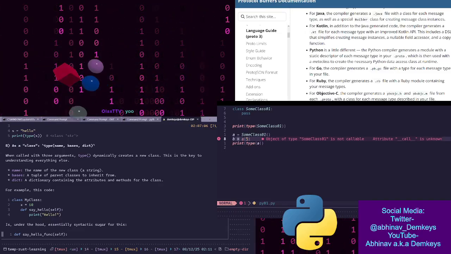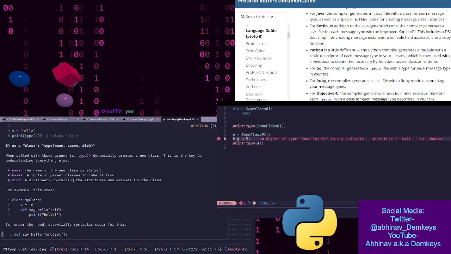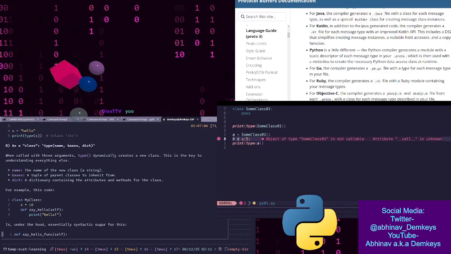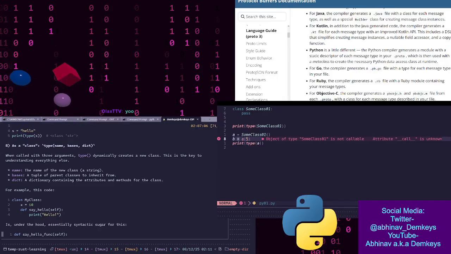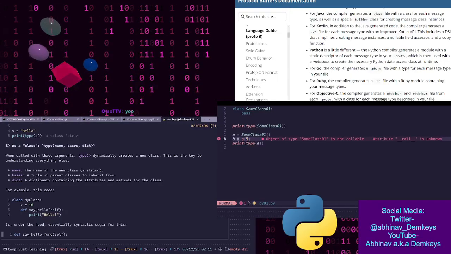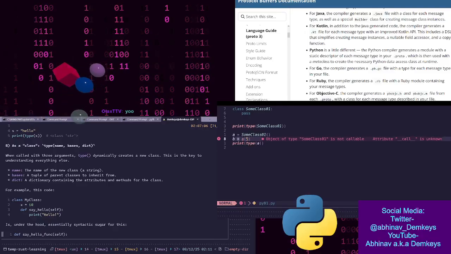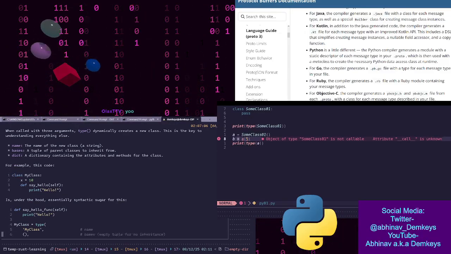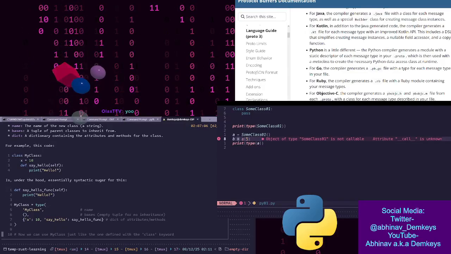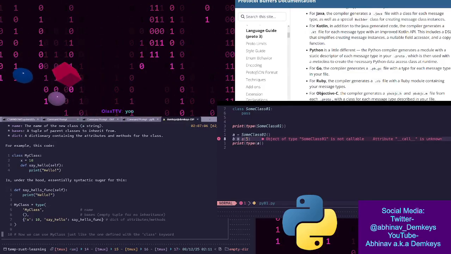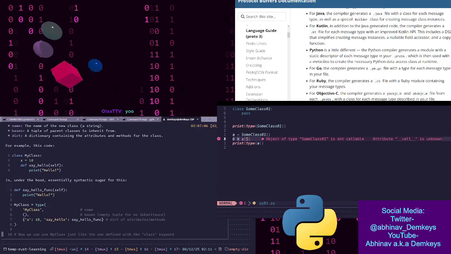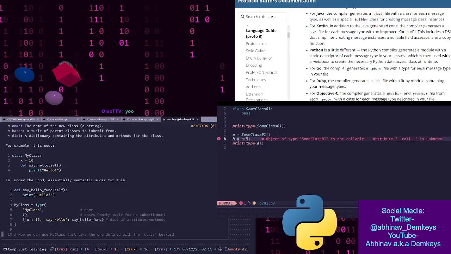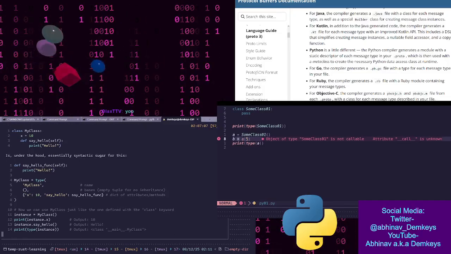Name, the name of the new class, then bases, a tuple of parent classes to inherit from, and then dict, a dictionary containing the attributes and methods for the class. What is this supposed to be doing? For example, this code, MyClass, there's an x attribute and a say_hello method, is under the hood essentially syntactic sugar for this.